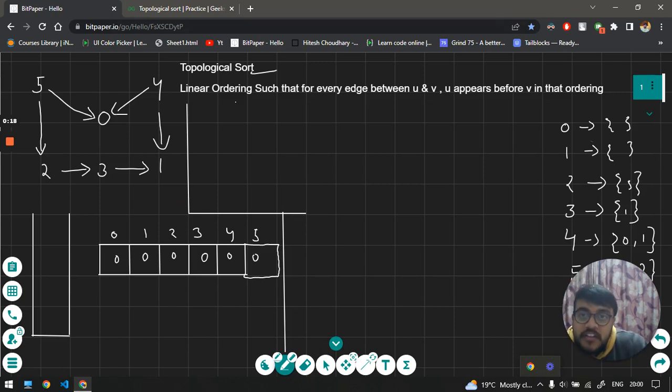Topological sort is basically the linear ordering of the vertices of the graph such that for every edge between U and V, U appears before V in that ordering. The catch is that it is only applicable for a DAG, that is a directed acyclic graph, meaning the graph should not have a cycle. It is only applicable over there. So now suppose this is a graph, this is the acyclic graph.